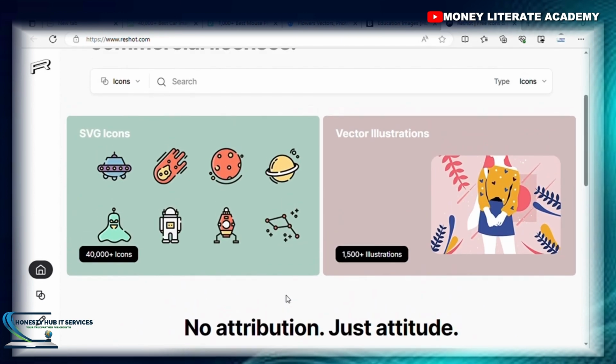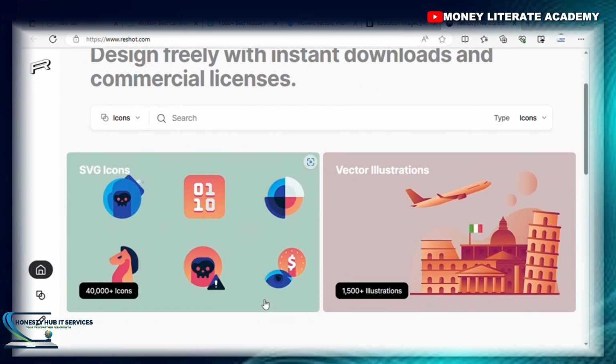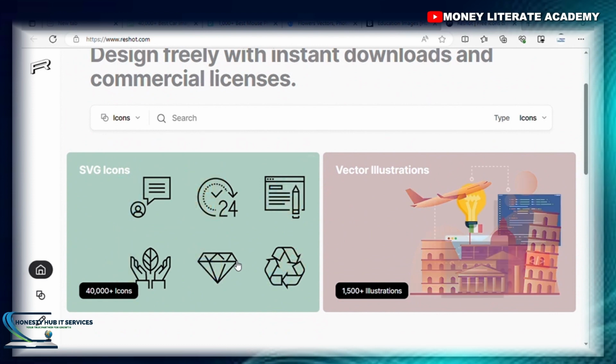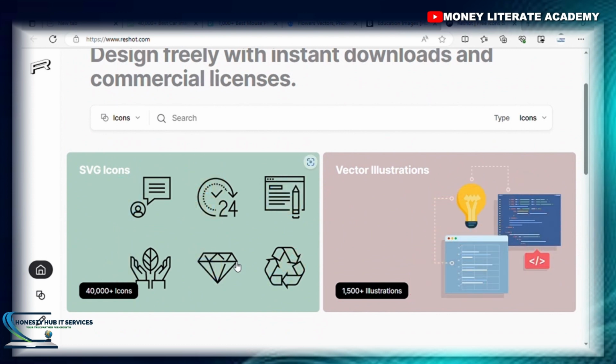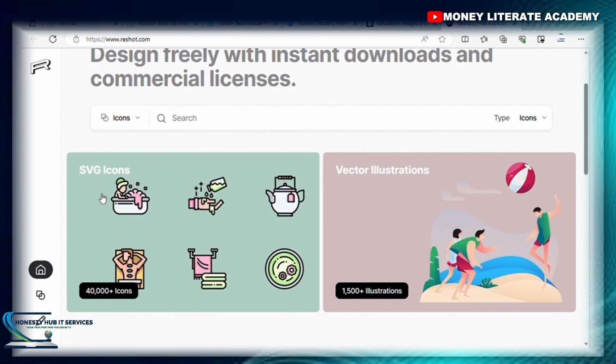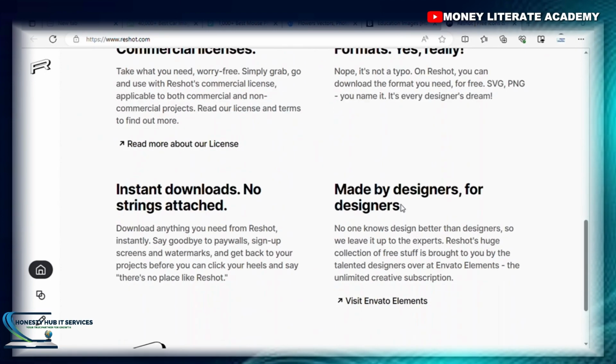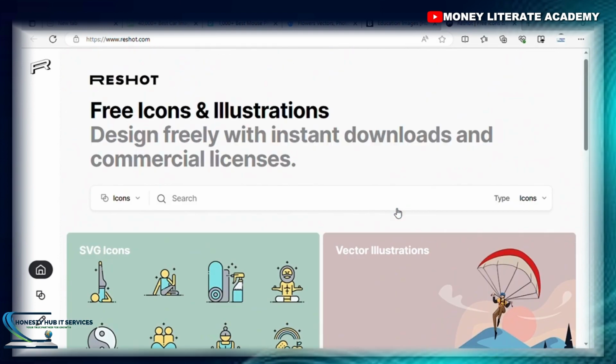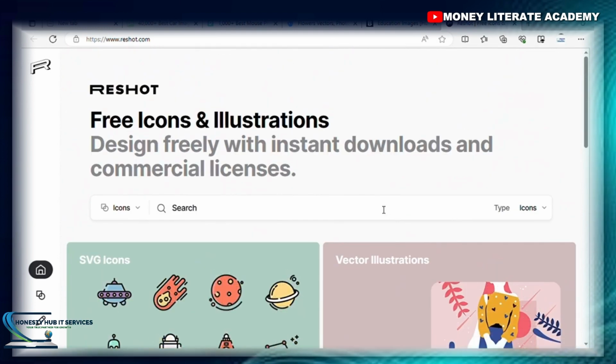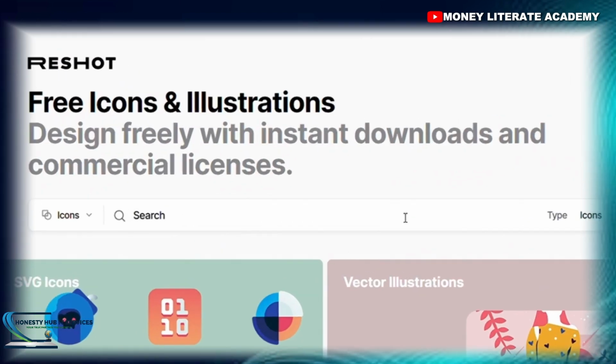Good. So you see so many designs here which you can use in your graphic designing and in your video editing. They have the SVG icons, they have the vector illustrations, and so much more. So if you need any of these, you can visit Restshot.com and you will feel good.